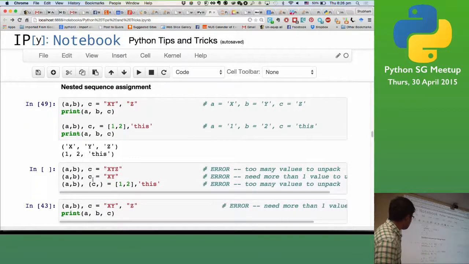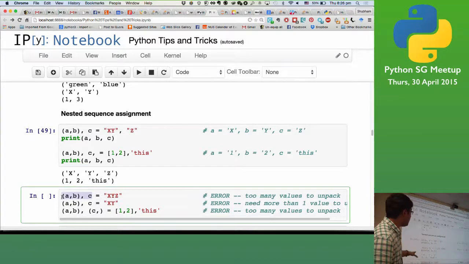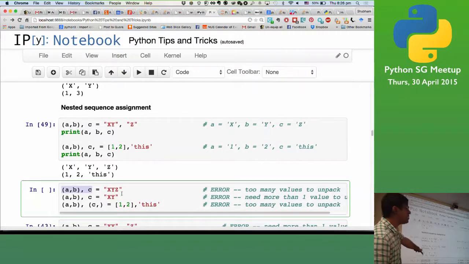Okay. Now, these are the things that I tried and they did not work. Why? None of what I'm saying is actually how it's done. This is just as tools of understanding. So X, Y, Z would be X, Y, Z. But on the LHS, we only have two values, A, B, and C, because A, B is a nested thing. So there are too many values to unpack. X, Y, Z is actually three elements. That's why it says too many values.